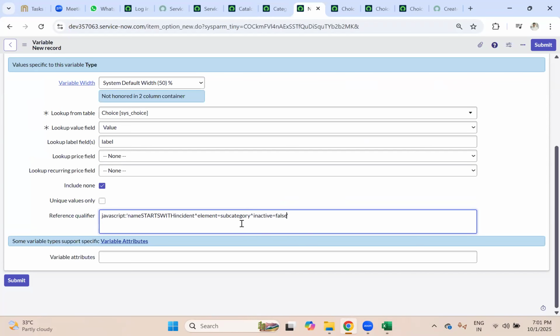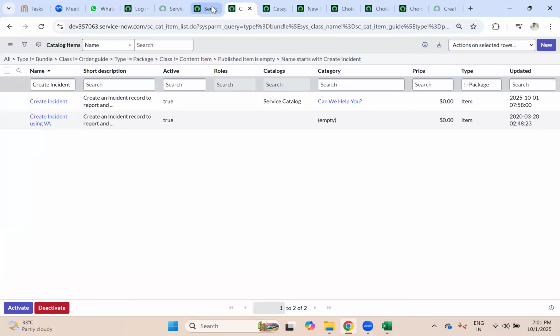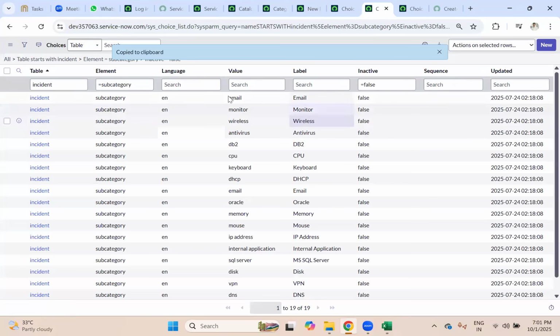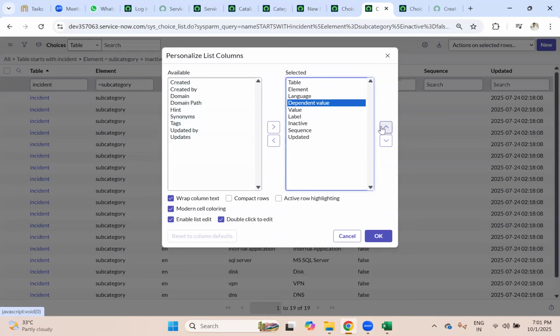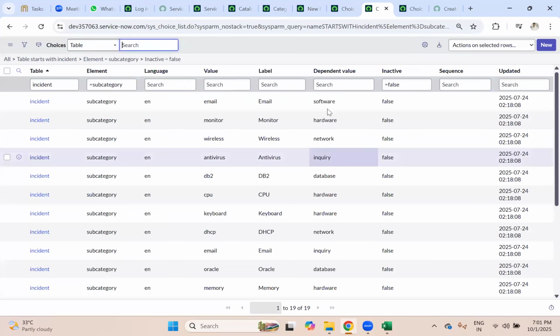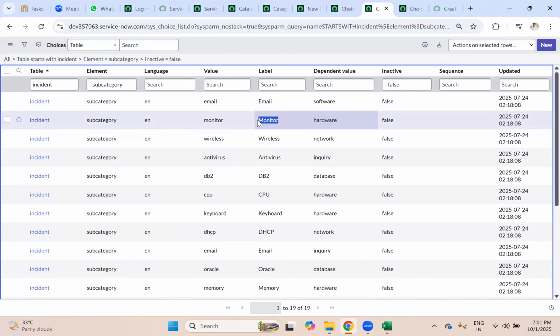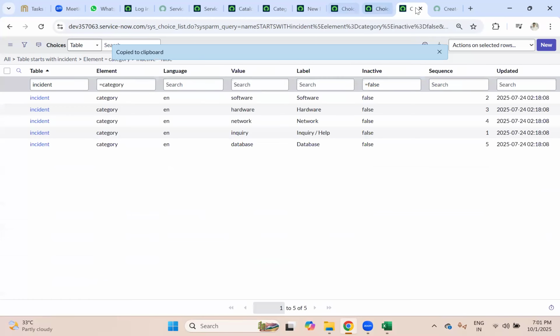Now till here, what will happen? Whatever categories are there, those will come. Now we need to apply one more thing based on my category. Based on my category, show me subcategories. How can we show based on the dependent value? See, this is the parent, right? This is the parent. Based on the parent, we are asking to show the children. Parent is software, so under software there is email. Under hardware, there is monitor, correct? So based on this value selection, I am asking to show this value. So how do we do that?